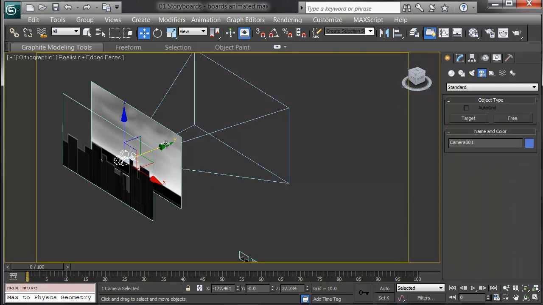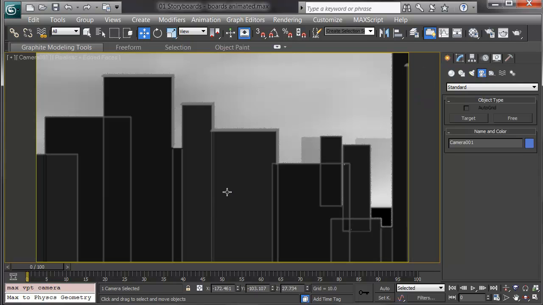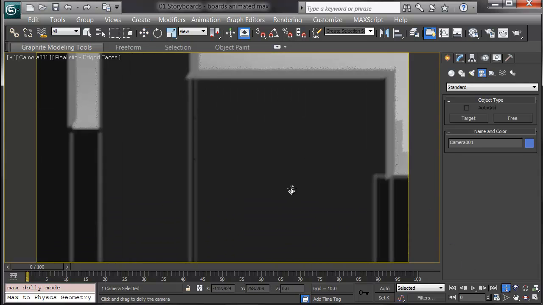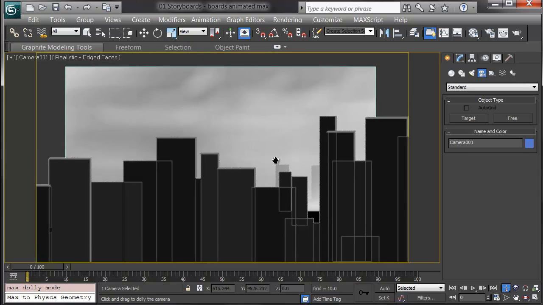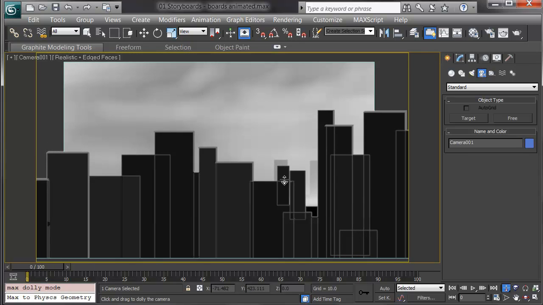I'll take the camera, pull it back, and hit C for camera to see if it works. It's pretty good, but it's a little close. I'll use the dolly tool and dolly the camera back to get the right framing, panning as needed as well. This is kind of what I want in my initial frame.